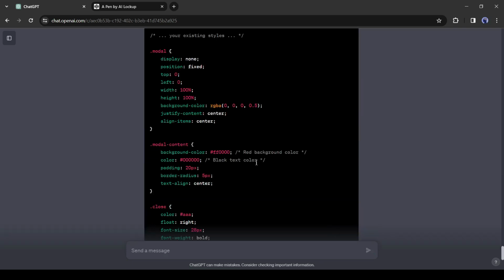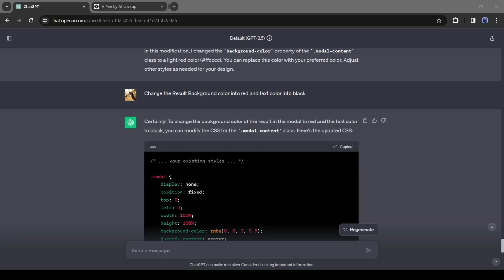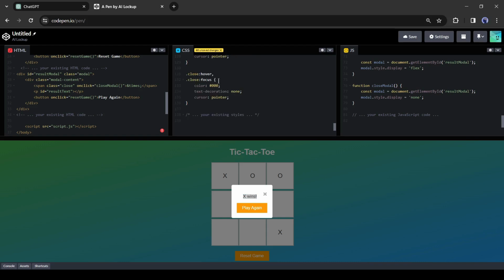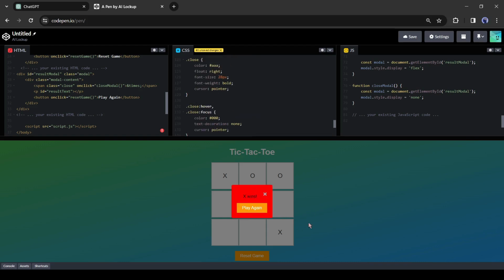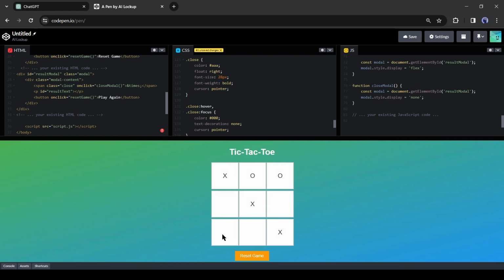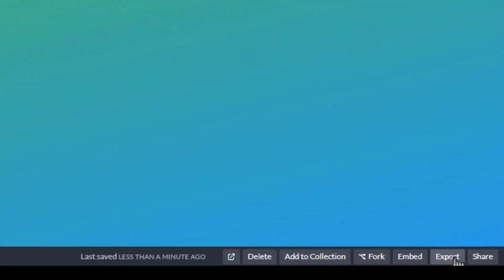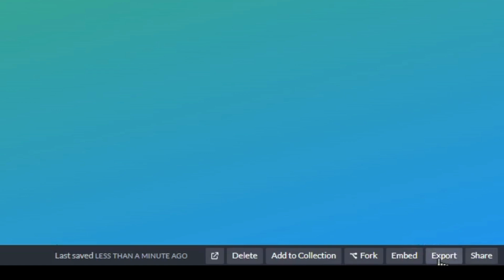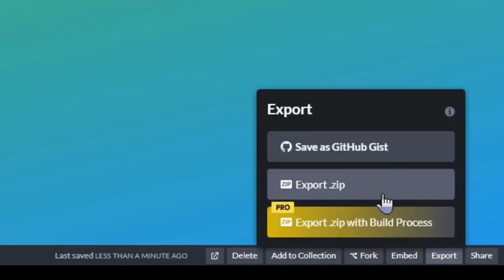A new CSS code will be generated. Simply copy the code and paste it after the existing CSS code in CodePen. Now it's looking perfect. Alright, our app is now working perfectly and the looks are also great. Now click on the Save button from here. After that, click on the Export button to download the whole code. Download the file as a zip file.